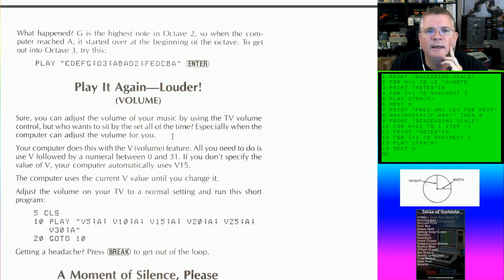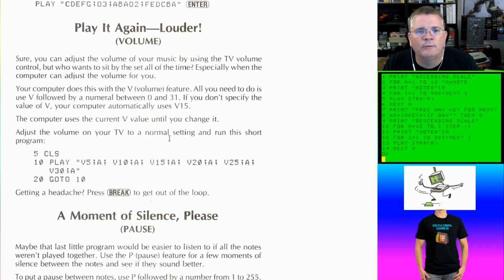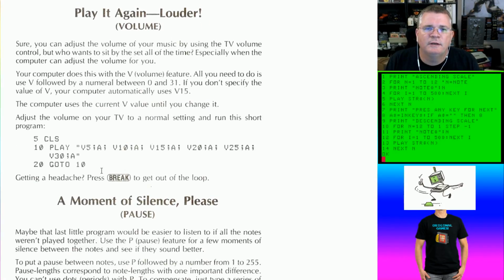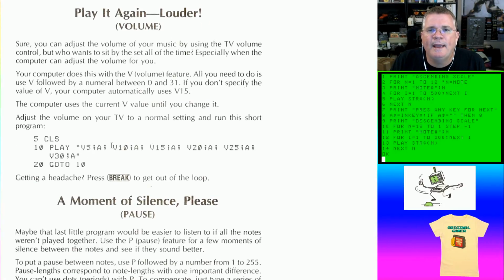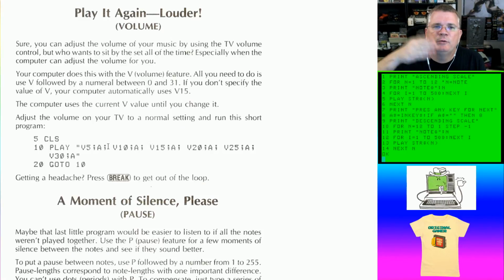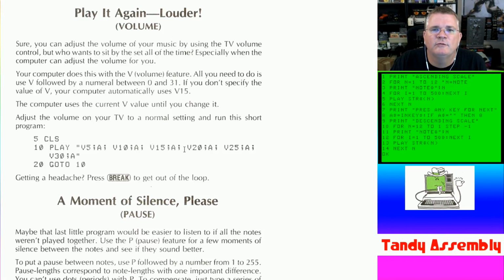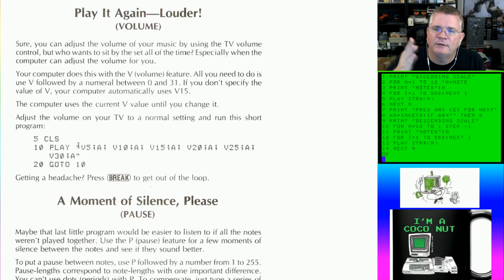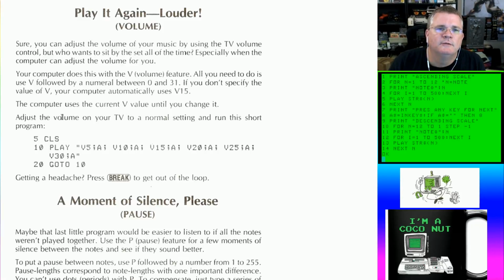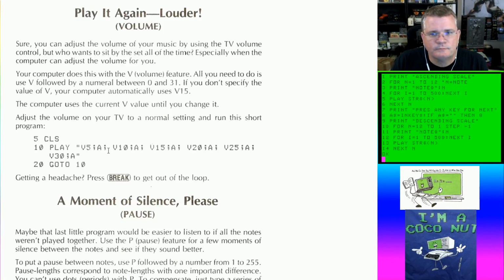So it says play it again and play it louder. So first it introduces us to playing the note A several times, but increasing the volume as we go through here. So we can go from volume 5 to 10 to 15 to 20 to 25 to 30. Remember, the volume command, I think, is from 0 to 31, so there's a total of 32 volume options. So this little mini program here would have us just change our volume.